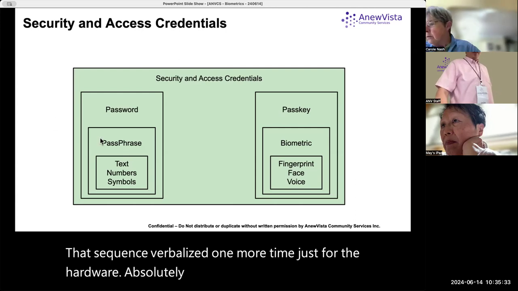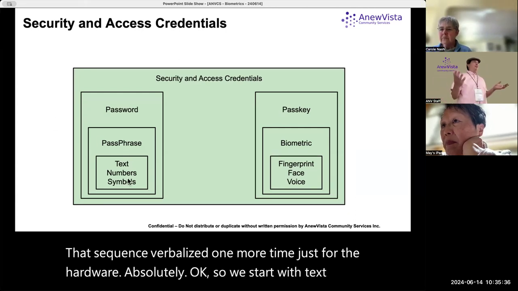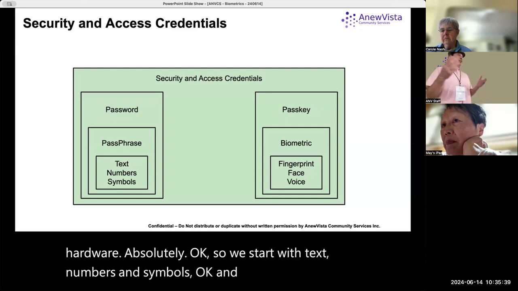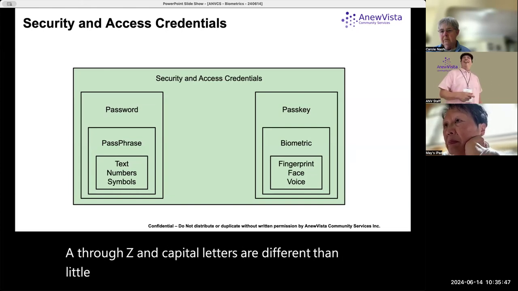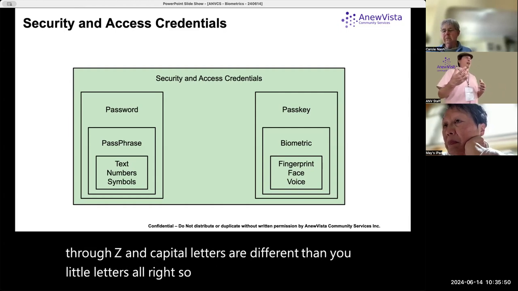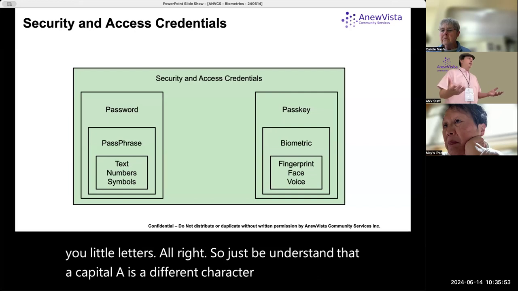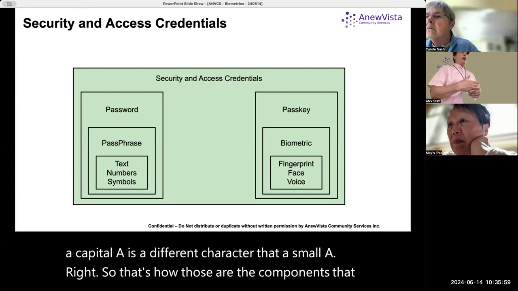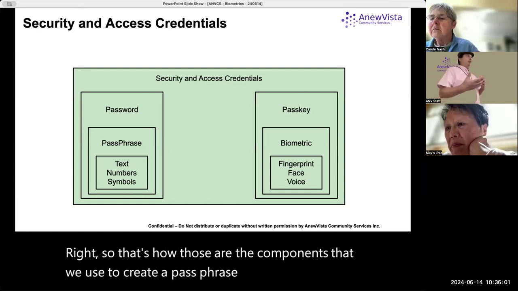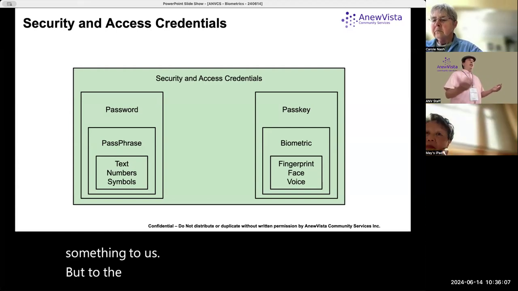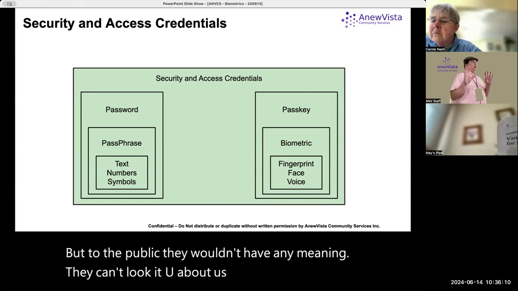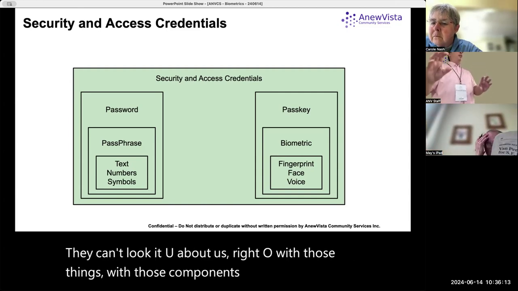Okay, so we start with text, numbers, and symbols. Text is, of course, A through Z, and capital letters are different than little letters. So just understand that a capital A is a different character than a small a, right? Those are the components that we use to create a passphrase. And a passphrase is usually 3 to 5 words that mean something to us, but to the public wouldn't have any meaning. They can't look it up about us, right? So with those components, we create a passphrase.